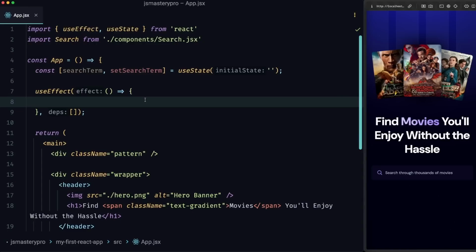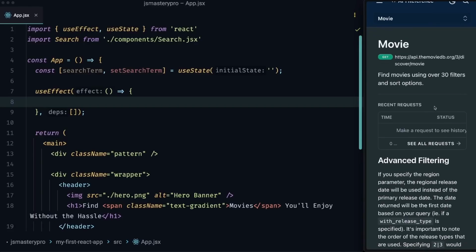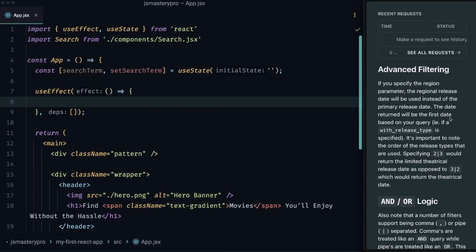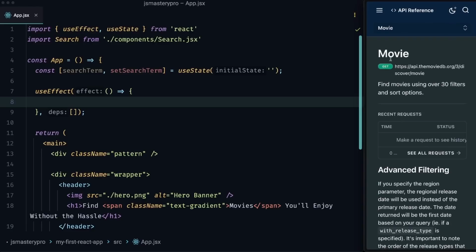Now, how can we actually fetch this data from the API? I mean, we have the key, but what do we do with it? Well, to know the answer to that question, you'll have to read through the docs a bit. Documentation is the most important part of learning how to code. And immediately at the top, we get the exact API endpoint that we need to call.